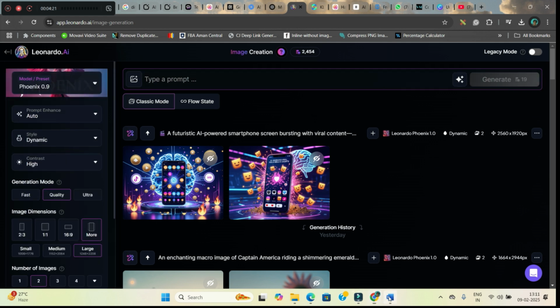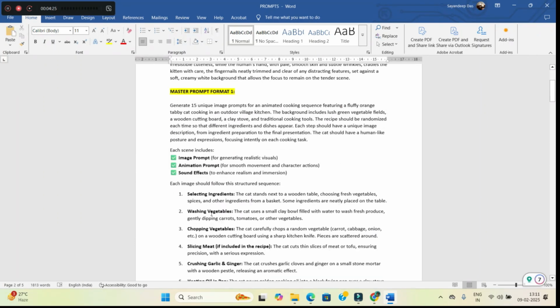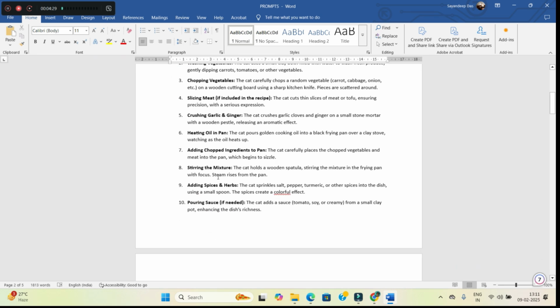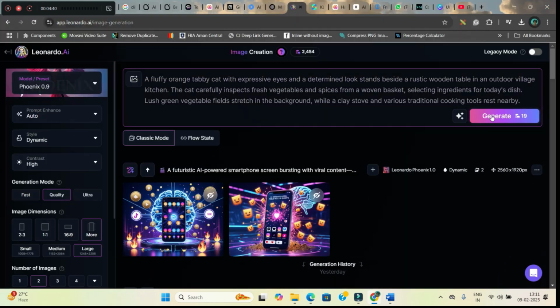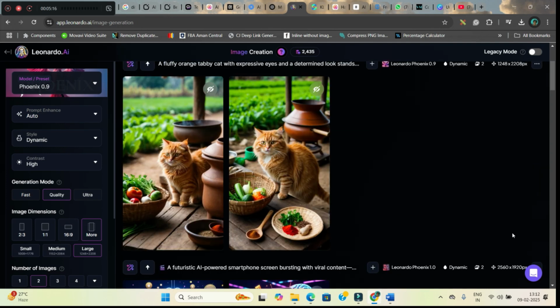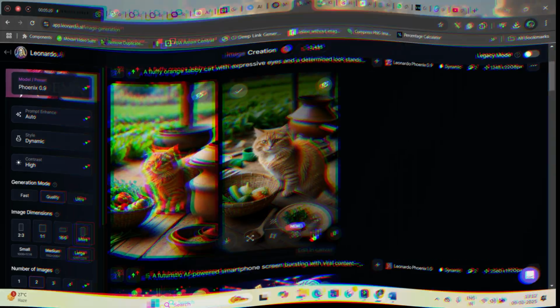Now it is time to copy all the prompts one by one. So we will be taking the image prompts. We asked for 3 variations: image prompt, animation prompt, and sound effect. Take the first image prompt, give it here, and generate. So this is going to be my first image. If you like it, you can go ahead and download it from here.